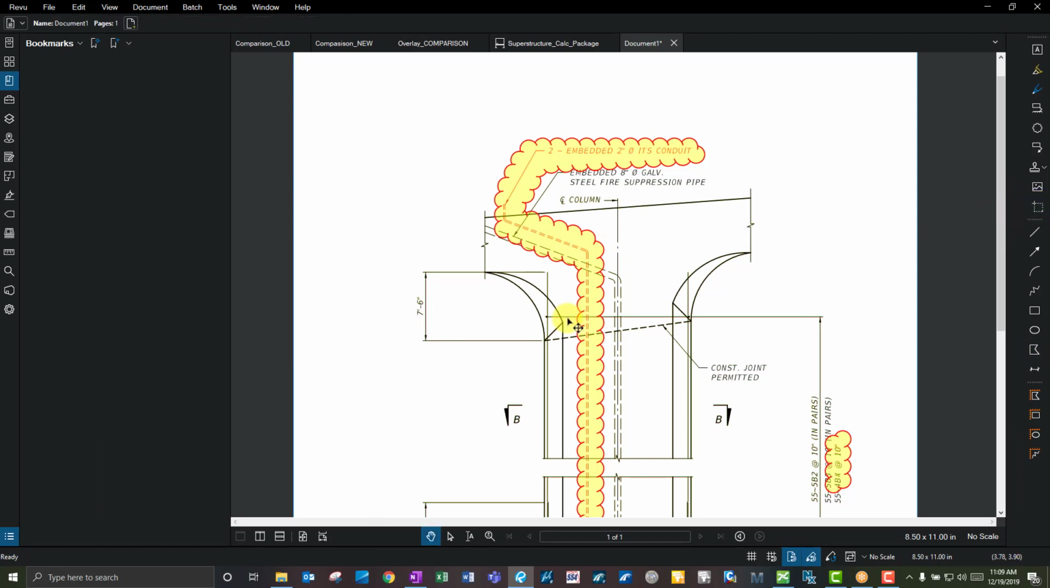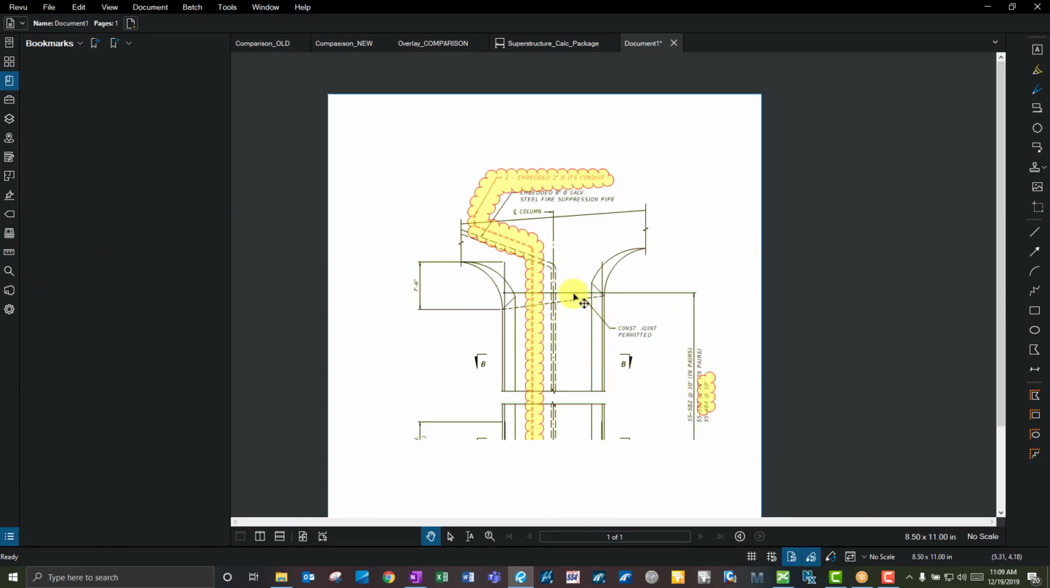So you can do this, and then you can even apply a page scale using the measure tool, and just say, okay, I know that this dimension is 7'6", and then you can quickly start drawing to scale in a PDF environment as opposed to a CAD environment if you just want to do a quick rough sketch of something.